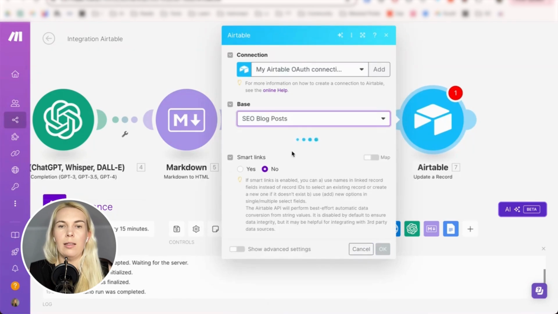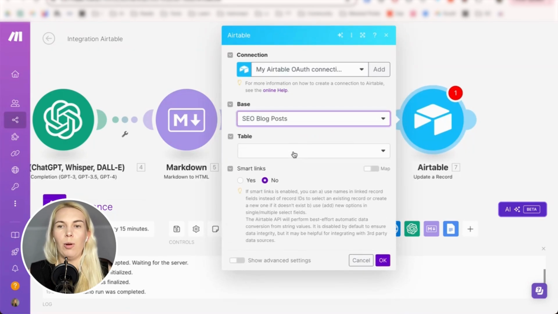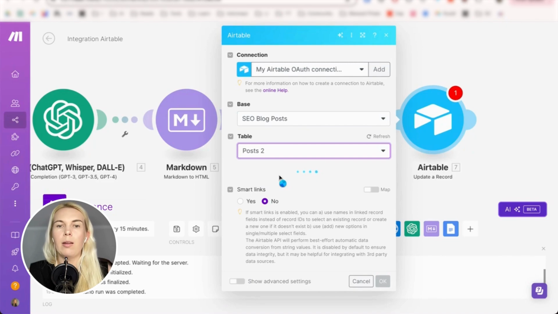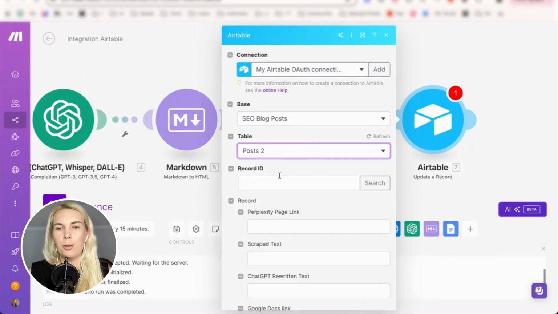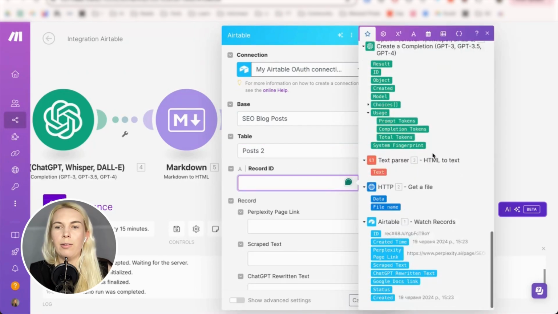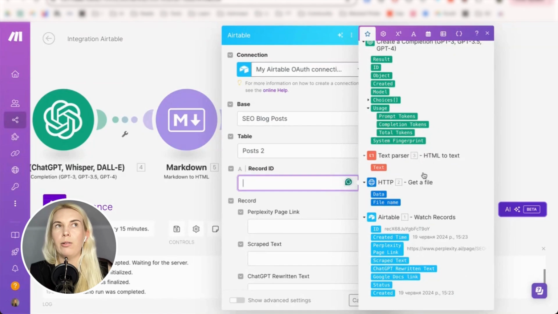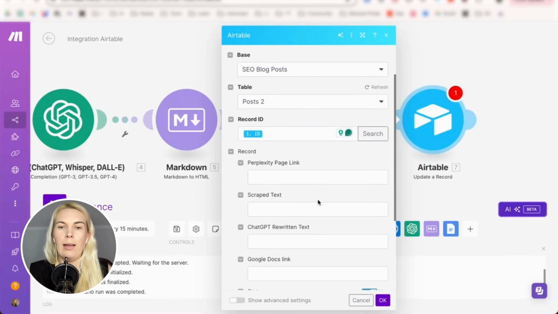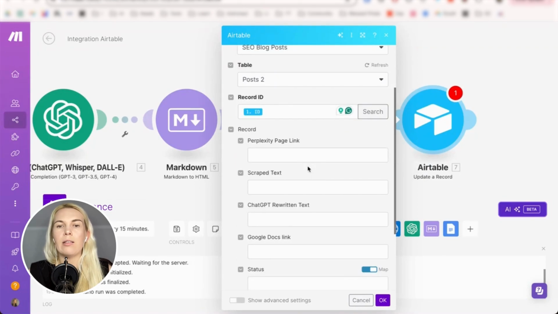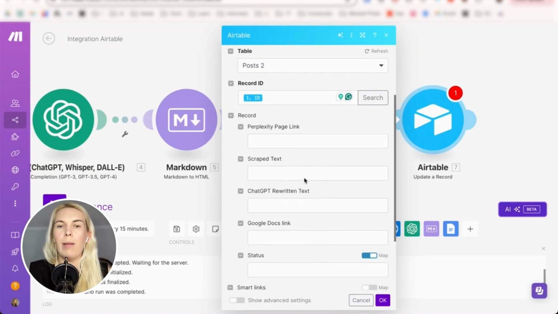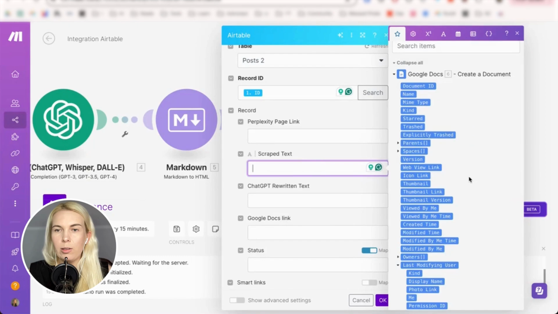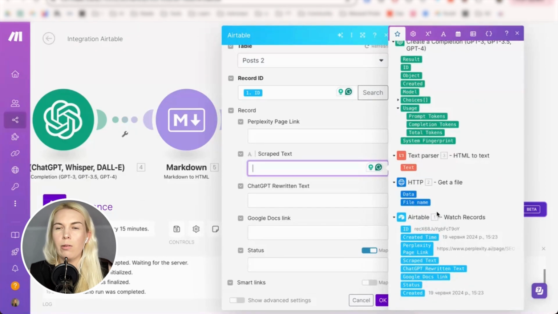So let's pick the same base, SEO blog posts. Let's pick the same table, posts 2. And we need to find a record ID because we want to update the original records. So we get it from here. And Perplexity page link is already here because this we added manually. Scrape text we want to add here now, which is going to be text from text parser.